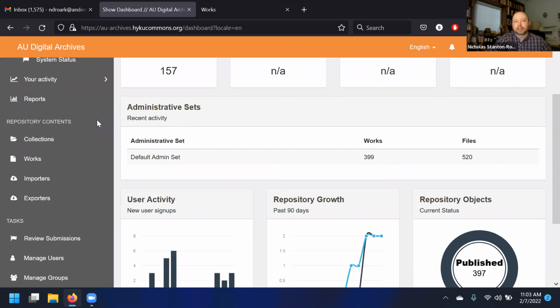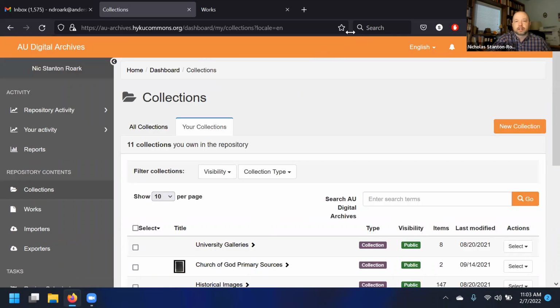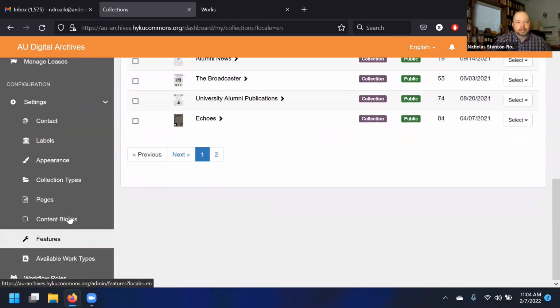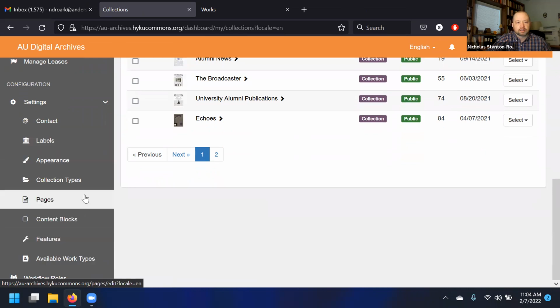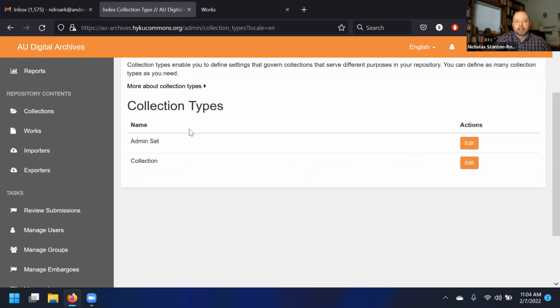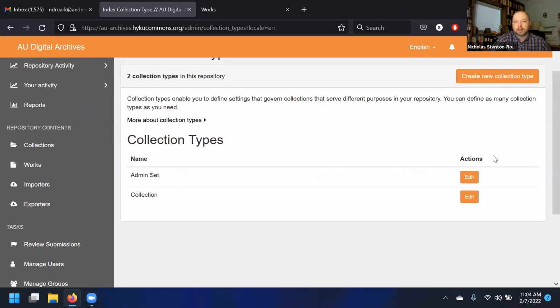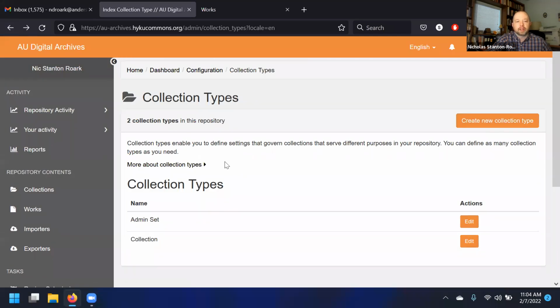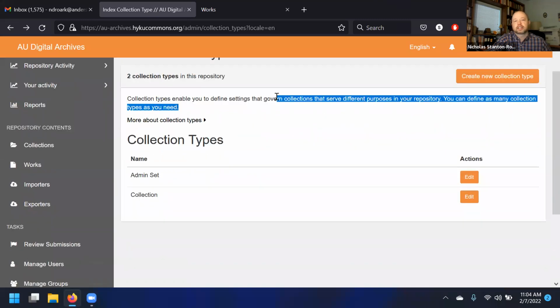from any other sort of collection that's in Hyku, which by default, you have admin sets and either just collections or user collections as types of collections in the system. You can optionally create other ones in settings, collection types. You'll see admin set and collection are both enabled by default, and they don't have a delete option. You can create additional types of collections if you want to for advanced management settings.